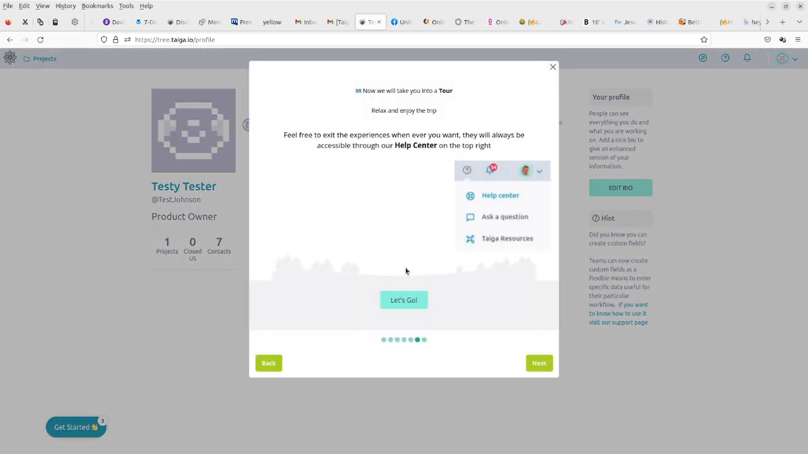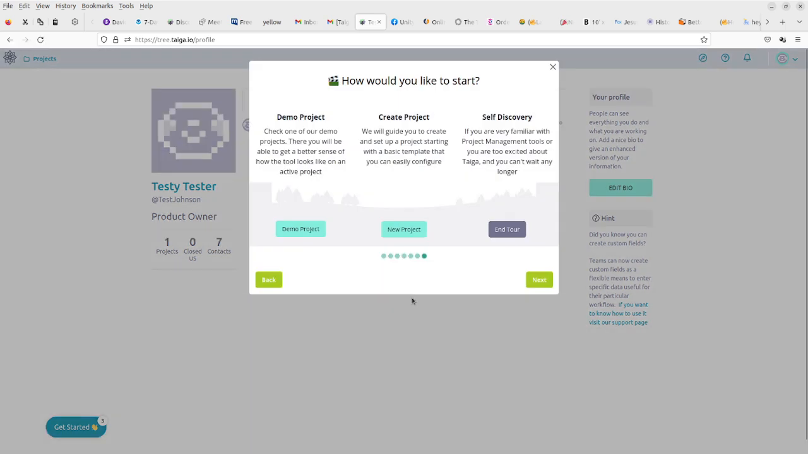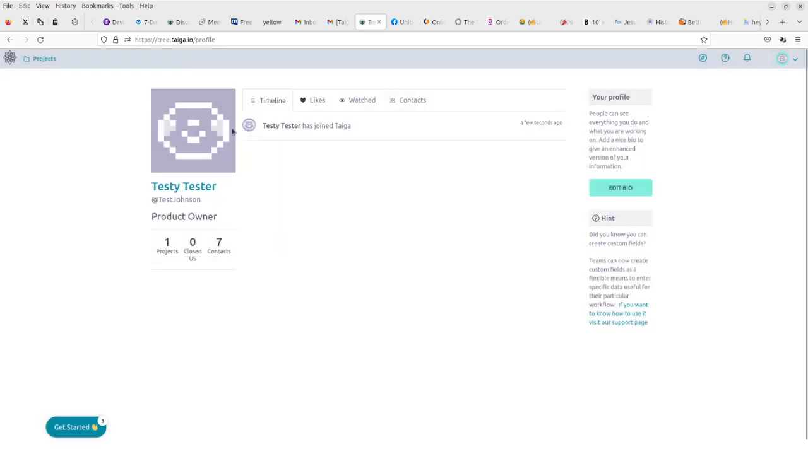And then it'll ask you if you want to go on a more extended tour. It'll show you a demo project. You can create your own new project with your login that's separate from this private project. But for now, we're going to end the tour.